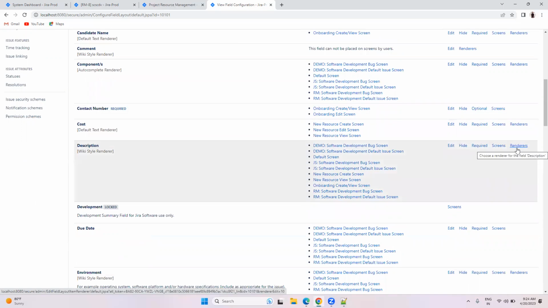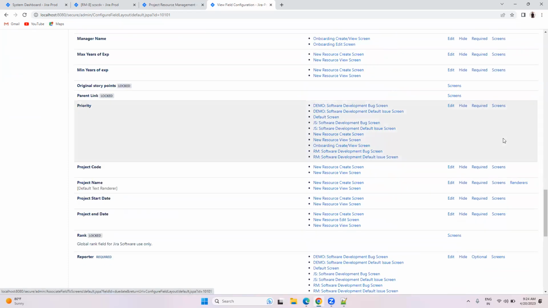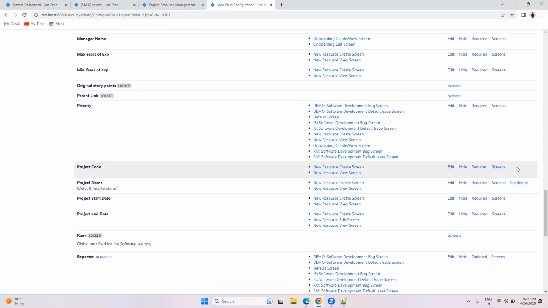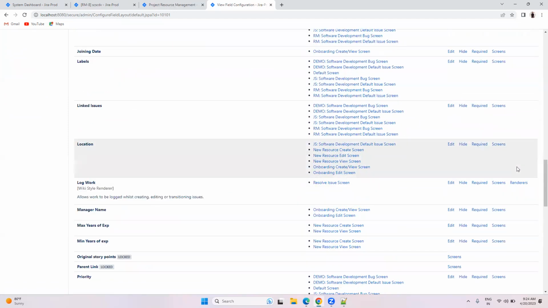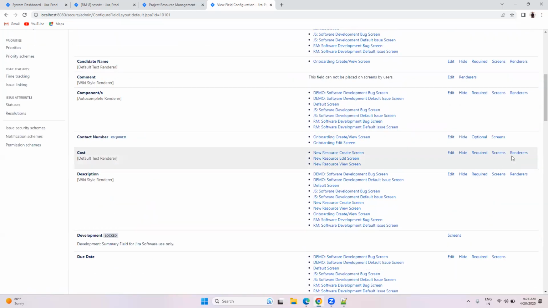So what is the use of these renderers? First, which fields is it available for? This renderer is available for only text fields. Cost is a text field and project name is a text field. If I go to project name, it is a text field, so that's why. But project code is a number field, that's why it's not coming. Cost is a text field, so it will come.